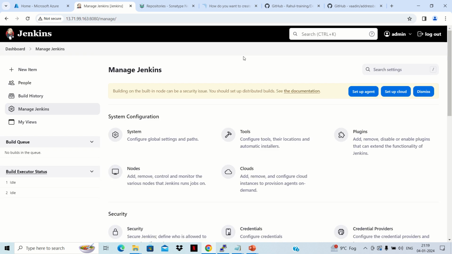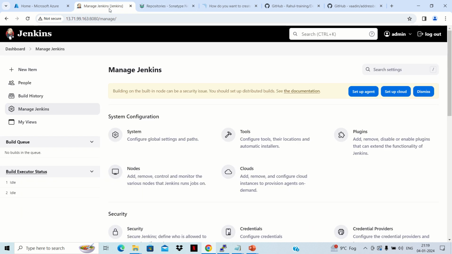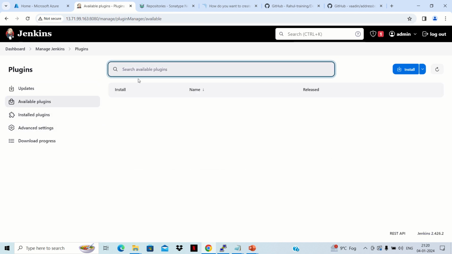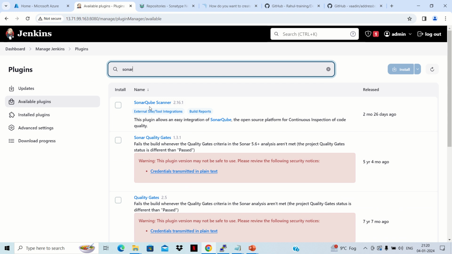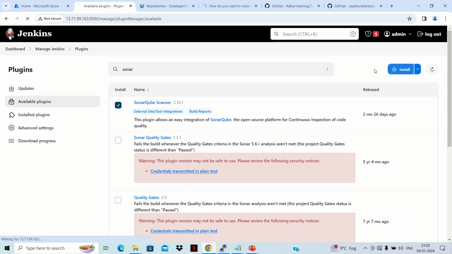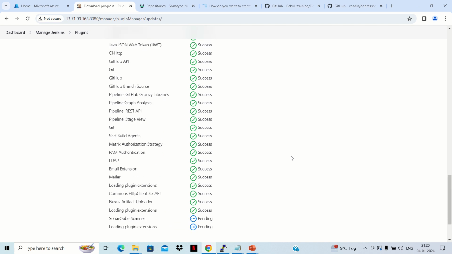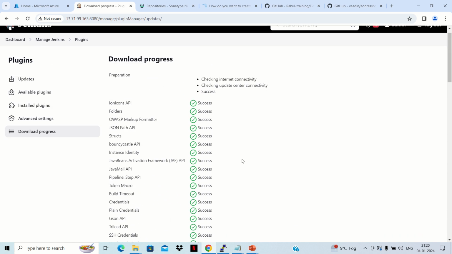Now we'll go to Manage Jenkins, and as the Nexus piece is done, the second thing we need to do is install a plugin related to SonarQube. So we'll go to Manage Jenkins, then plugins, then available plugins. We'll search for Sonar. It's the SonarQube Scanner. So click on it and install it. These two plugins are required in order to integrate firstly Nexus with Jenkins and then SonarQube with Jenkins. So this plugin is also installed now.